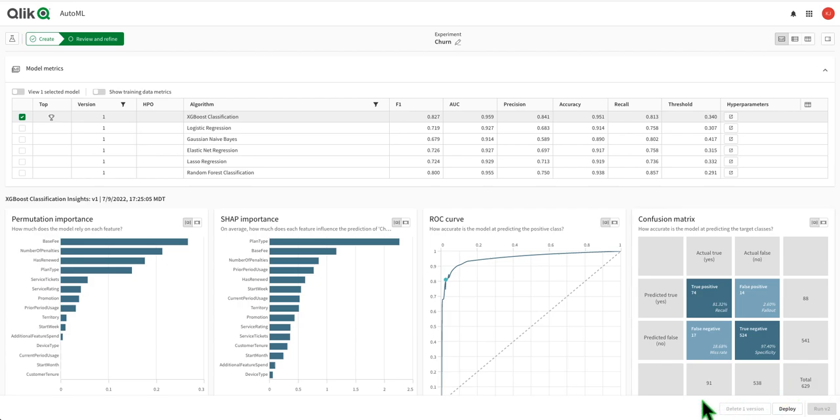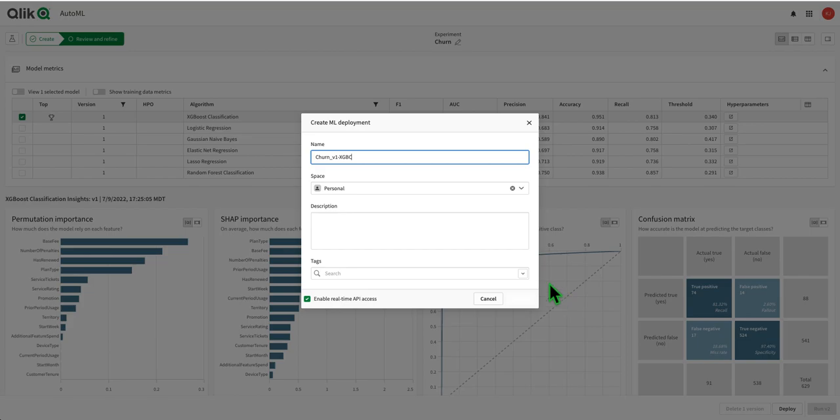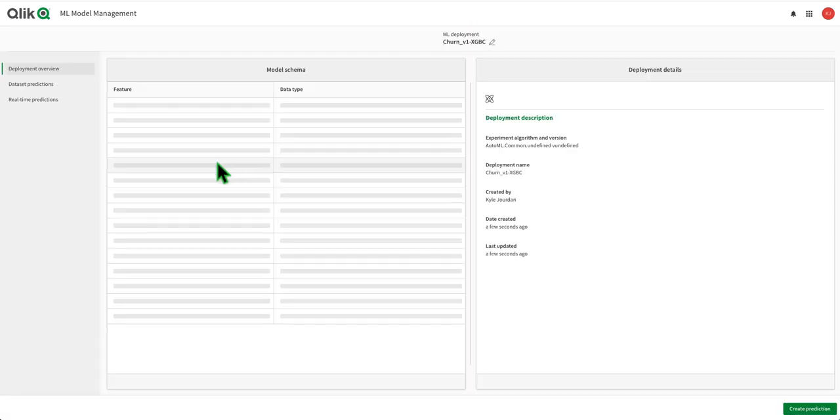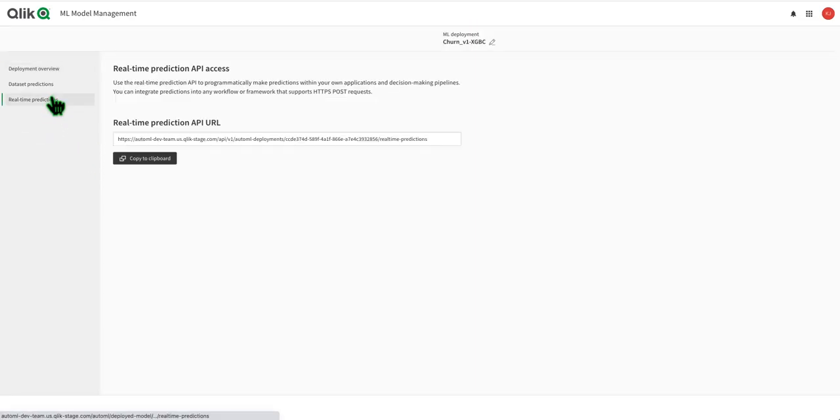By clicking just a few buttons, we're able to deploy our model into the Qlik Cloud Hub and start making predictions, including a hosted API endpoint for real-time predictions that may be integrated anywhere.